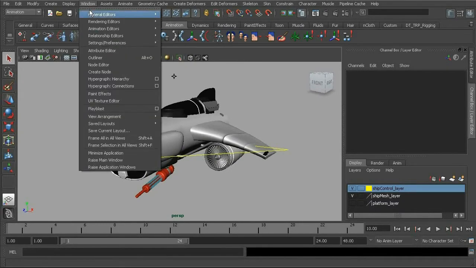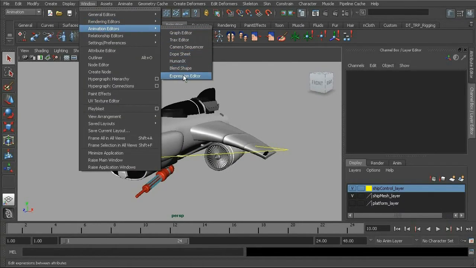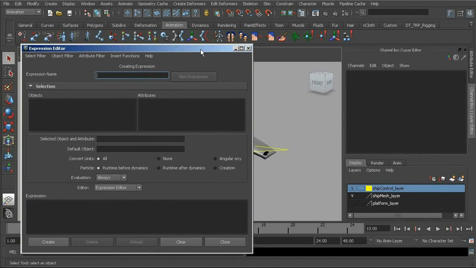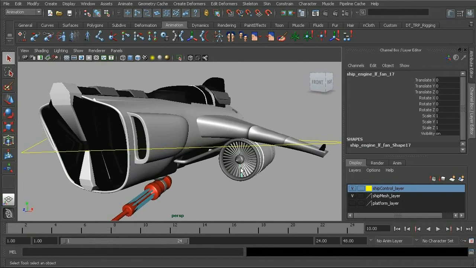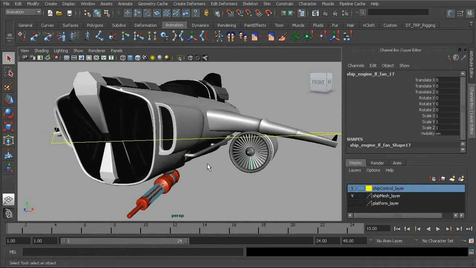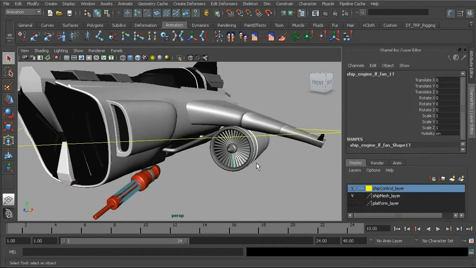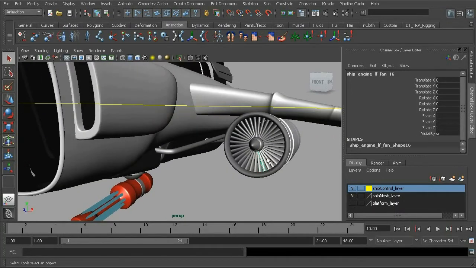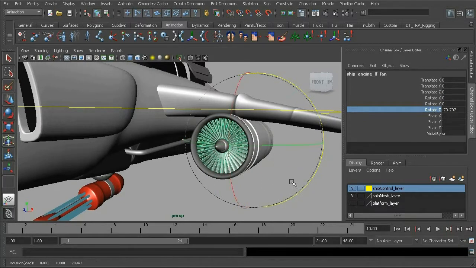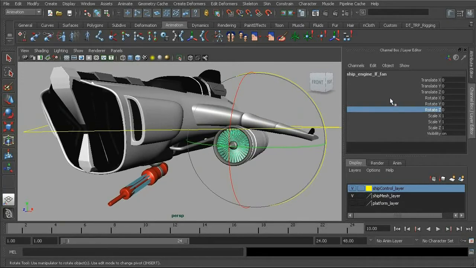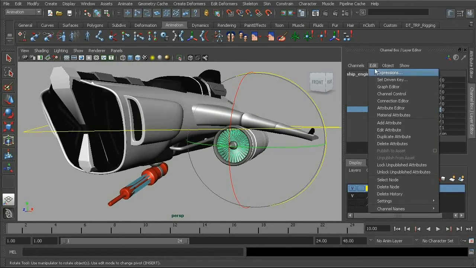Under Window, Animation Editors, we'll find our expression editor. So that's one way to access it. But let's say you wanted the attribute to automatically load in. What you can do at that point is go directly to the object you would like to be controlled in the expression. So let's select one of the turbine fans. We'll use the up arrow to grab its group. At that point, we'll figure out what axis we want controlled. So that's going to be the Z-axis. And now, with that selected, we can head over to the Edit menu in the channel box and choose Expressions.